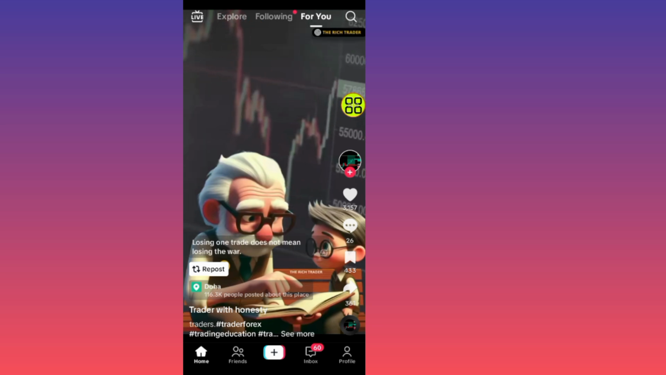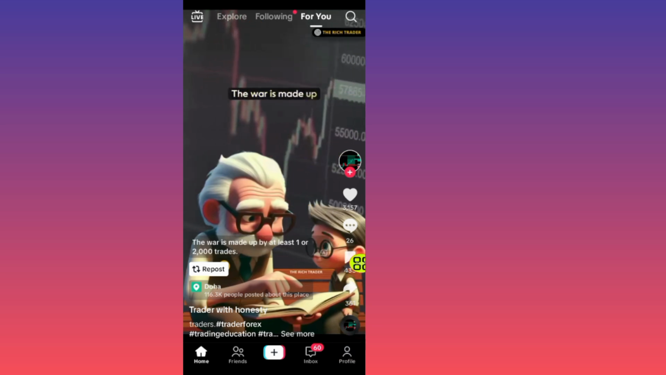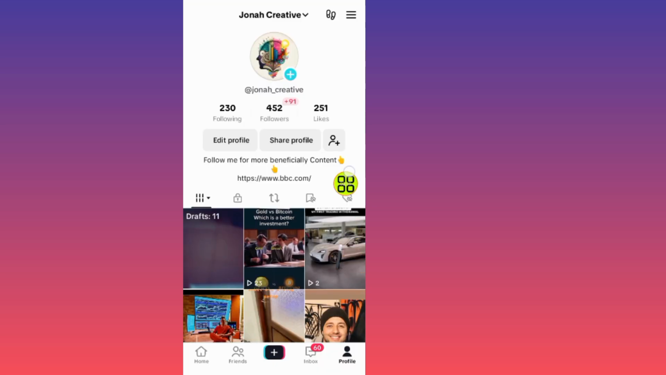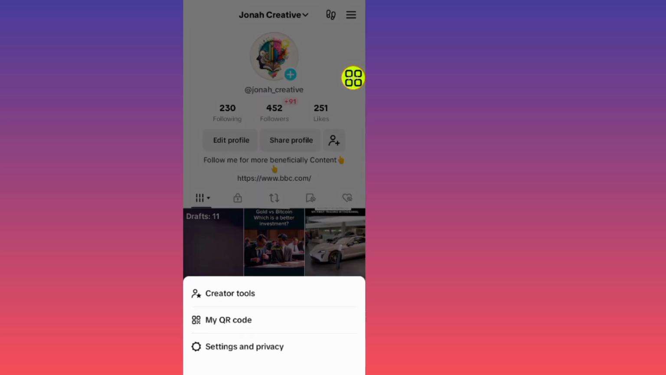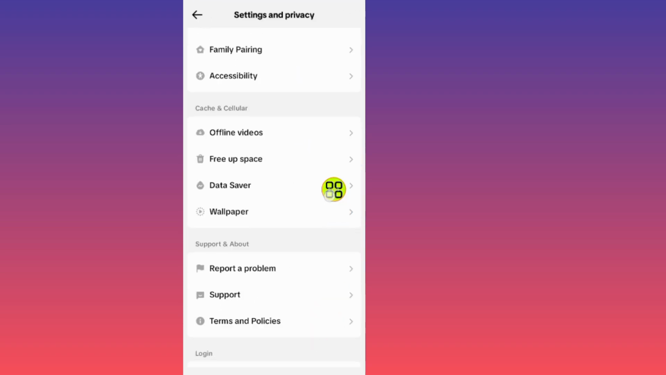So now if I want to continue recording this video, after you open your TikTok like this, now tap on your profile at the bottom right side and tap on this menu at the top right side. Now go to settings and privacy again. Under the settings and privacy, scroll down and tap on this where it says free up space.